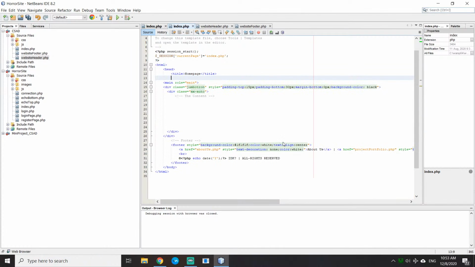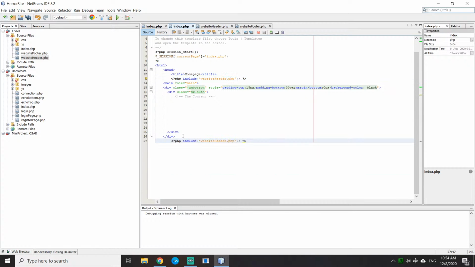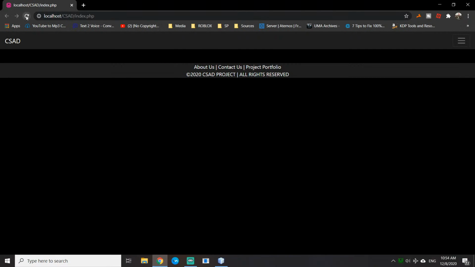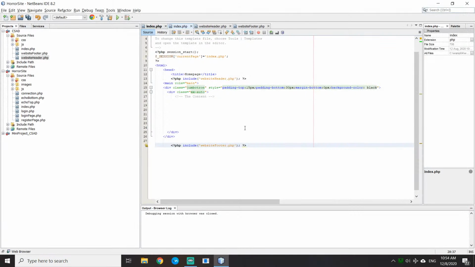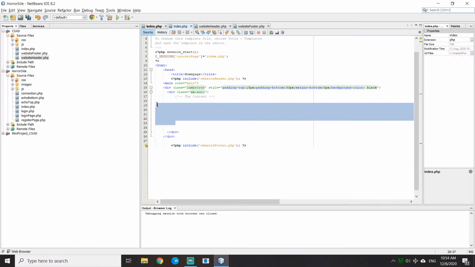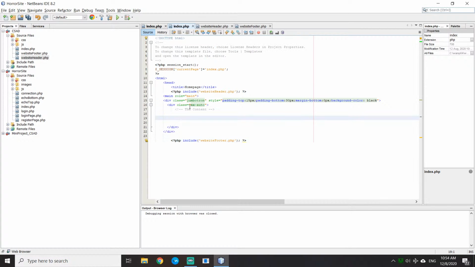Then we just do this: PHP include website header.php, then we close it, as well as the footer for this. So we're going to remove that and put it here: include website footer. As you can see, now we have this here even though we removed the rest. We will just need the content stuff here.